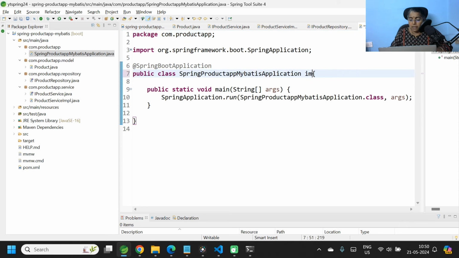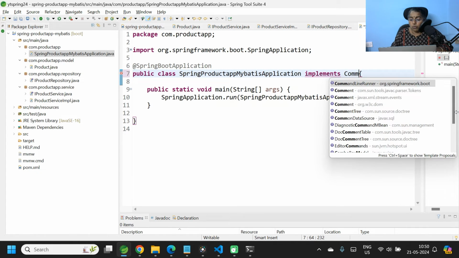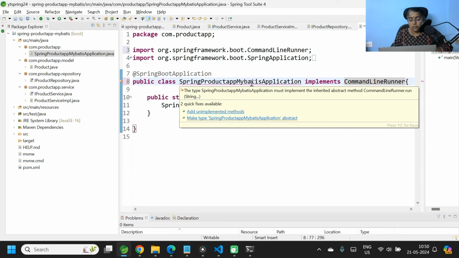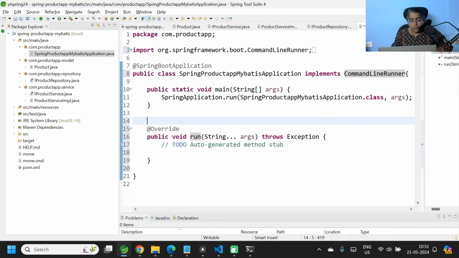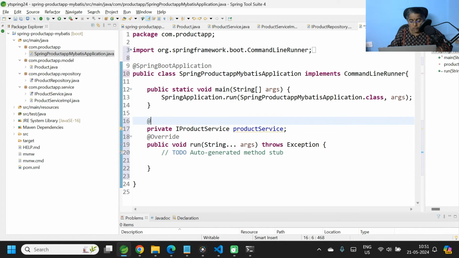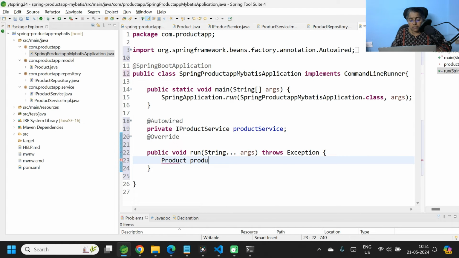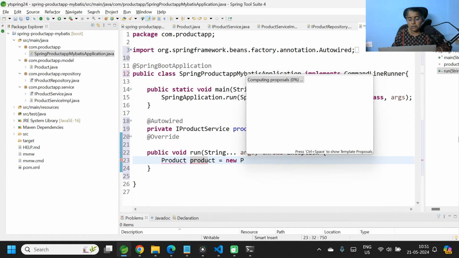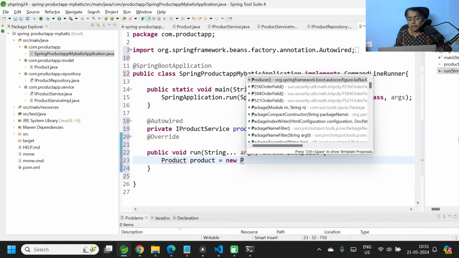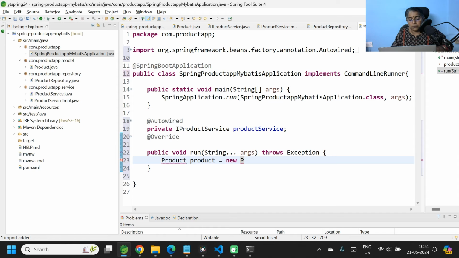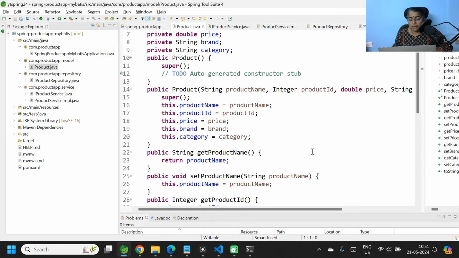Let me go to the main class. The main class should implement CommandLineRunner, override the run method, and autowire IProductService, @Autowired. Now let us create a product object. Product is equal to new Product. Let me check whether I am having a parameterized constructor. Product is not imported. I am using a parameterized constructor, but the problem is it is also having product ID as a parameter. In our case, product ID is auto increment.